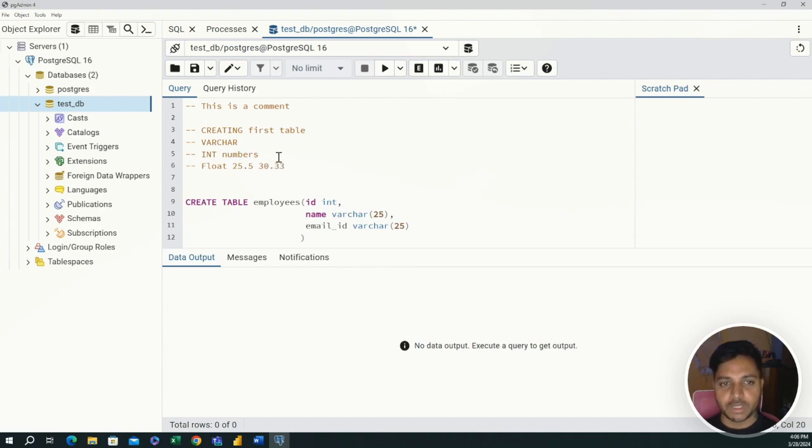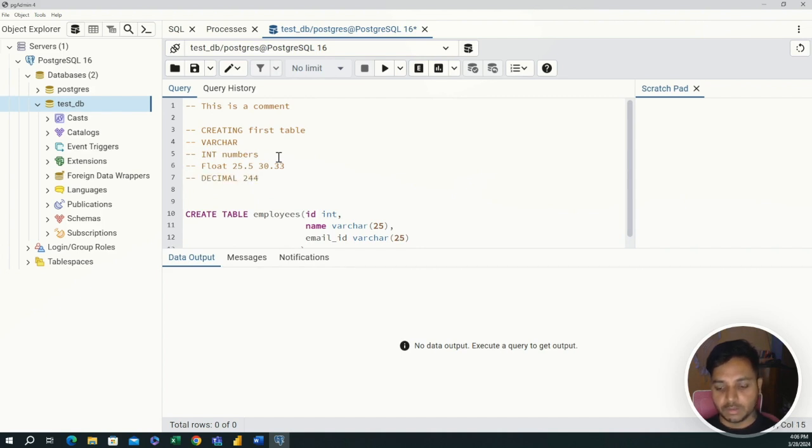or 3.30.2033. It could be like this, and there is also something called decimal. So decimal could be like 23 to 44.444. Anything after the decimal point, there could be multiple numbers. Other than that, there is something called boolean.